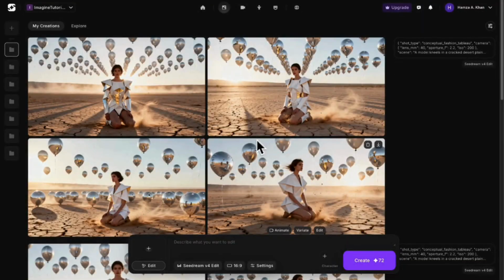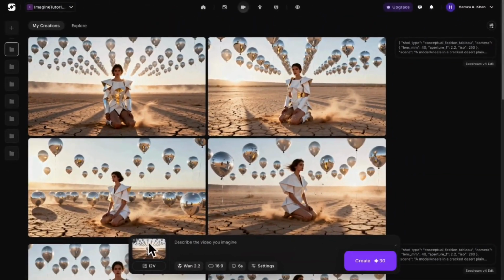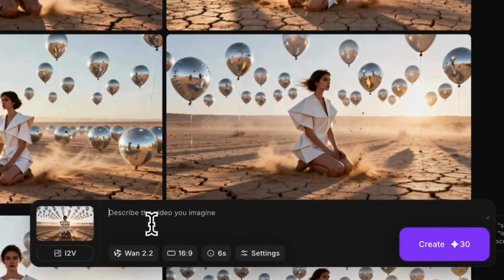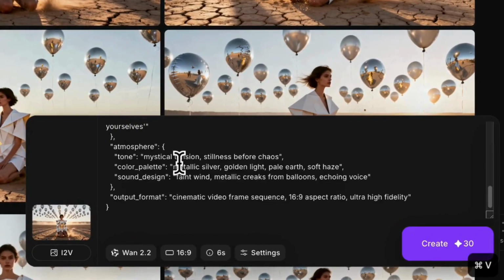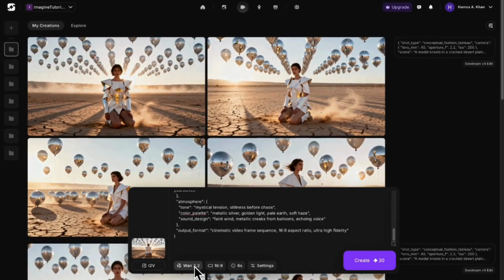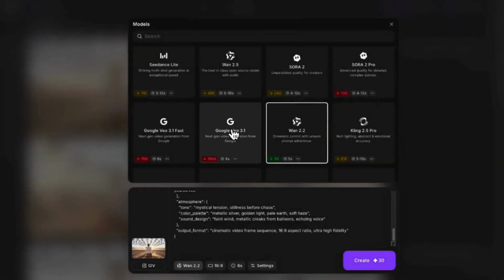So I'm going to come back here to Imagine. I'm going to hover over the image and click on Animate. You see how I have the image added over here, and I'm simply going to paste the JSON prompt over here. Once that's done, since we have speech, we're going to select Google Veo 3.1.